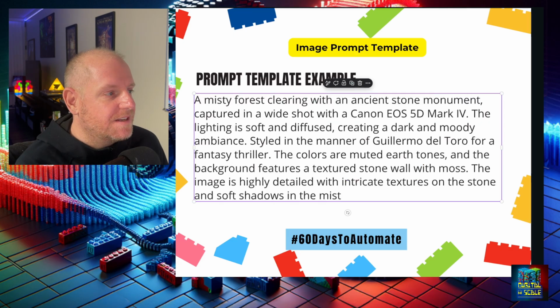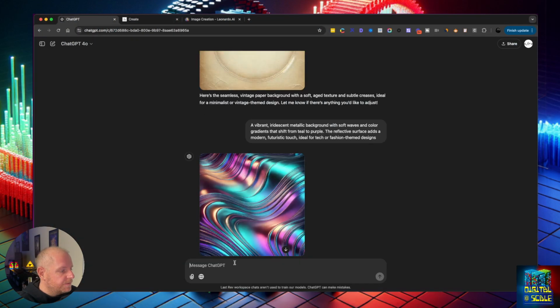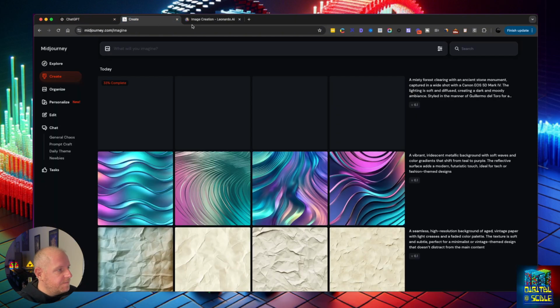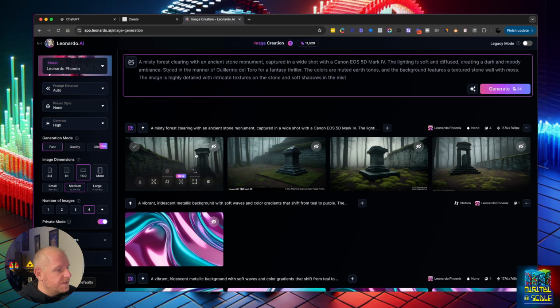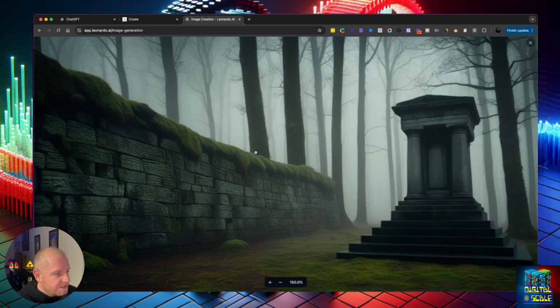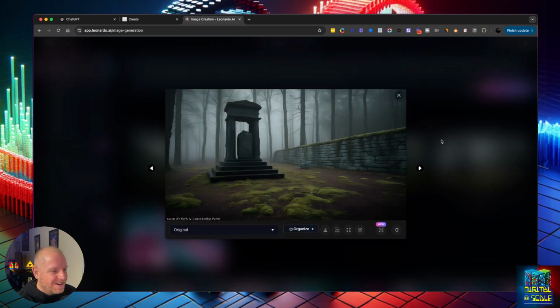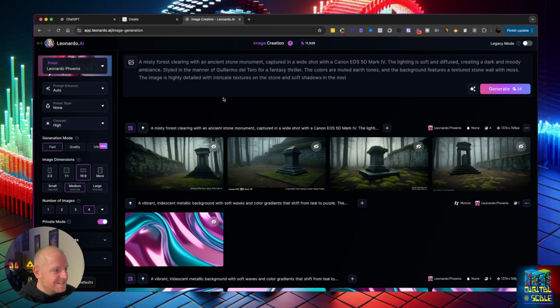So let's put this into MidJourney, Leonardo, and ChatGPT. So we have ChatGPT, MidJourney, and Leonardo all doing this. Here we go. As you can see, we have some details. It actually tried to add these here. As you can see, these images have all the detail, the mood, the setting, and the style.